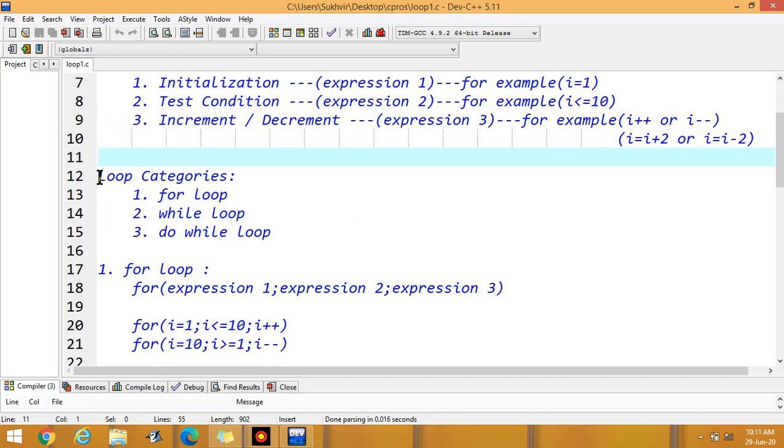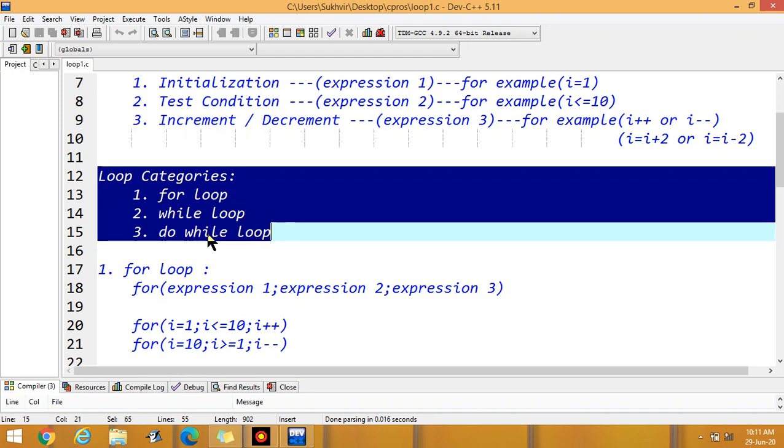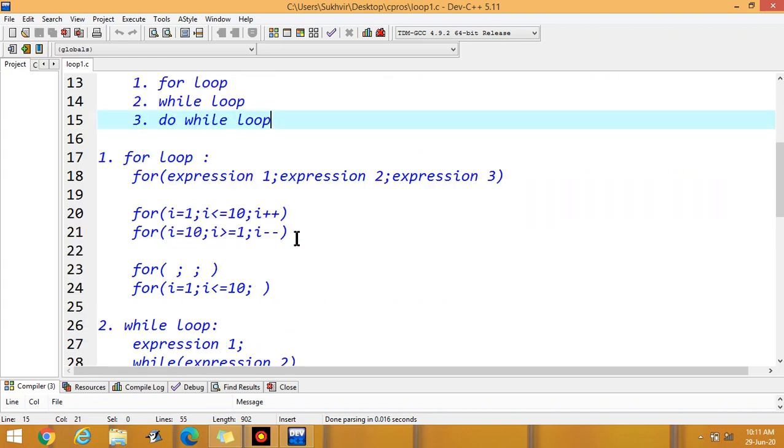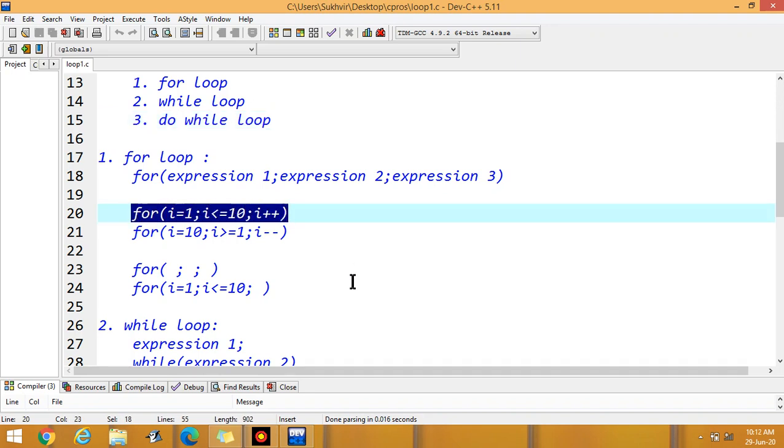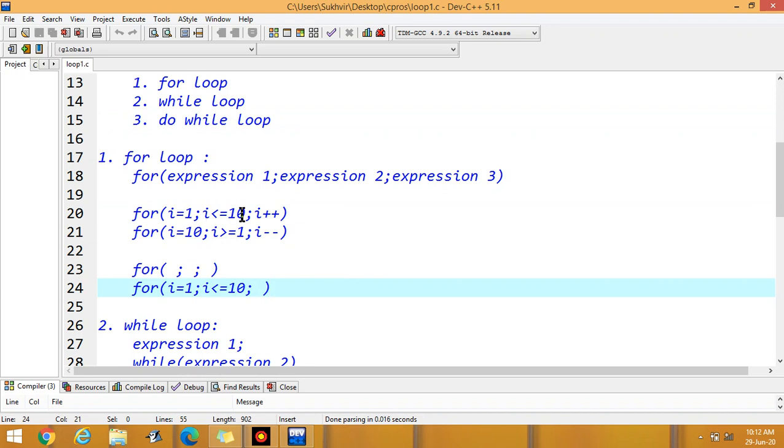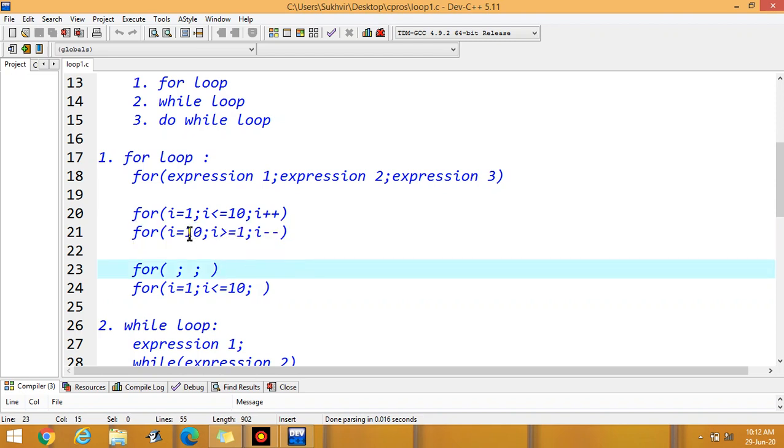There are 3 loops. One is the for loop, second is the while loop, and third is the do while loop. For the first one, we write expression 1 inside round brackets, then a semicolon, expression 2, a semicolon, and expression 3. In this way, we can write it inside a program: for (i = 1; i <= 10; i++). If I have to decrease the values, then I can write i = 10, i >= 1, i--.